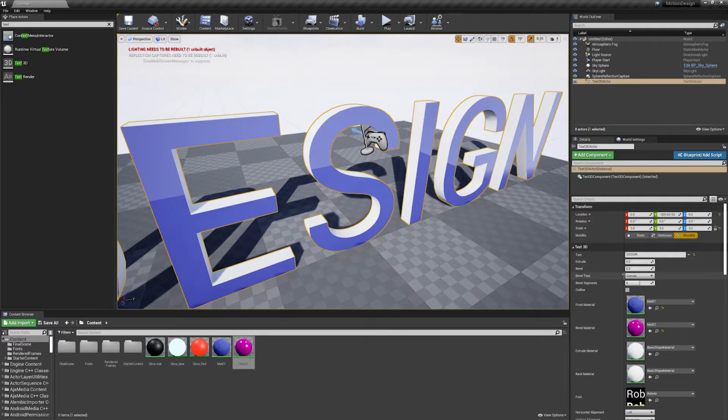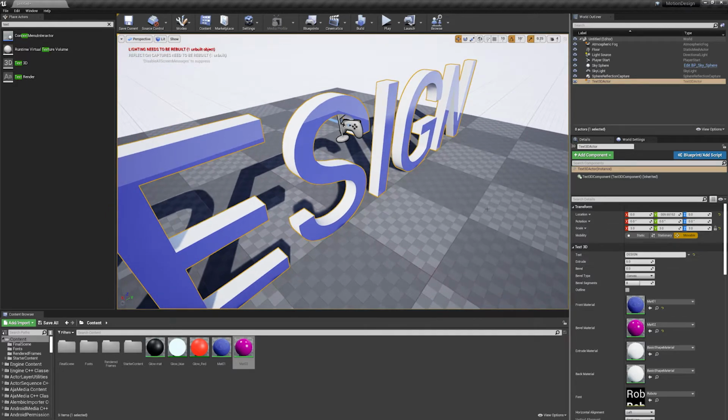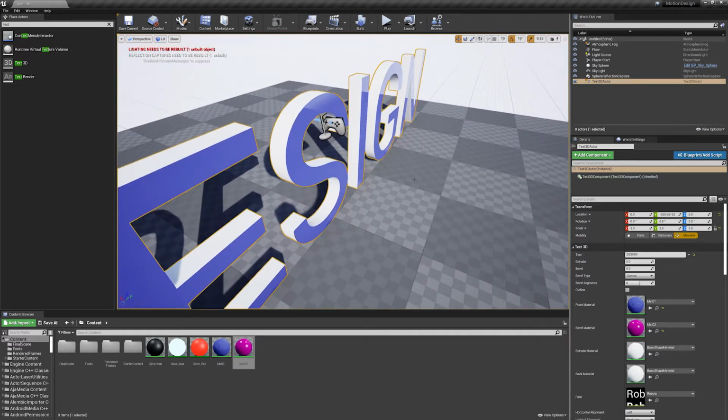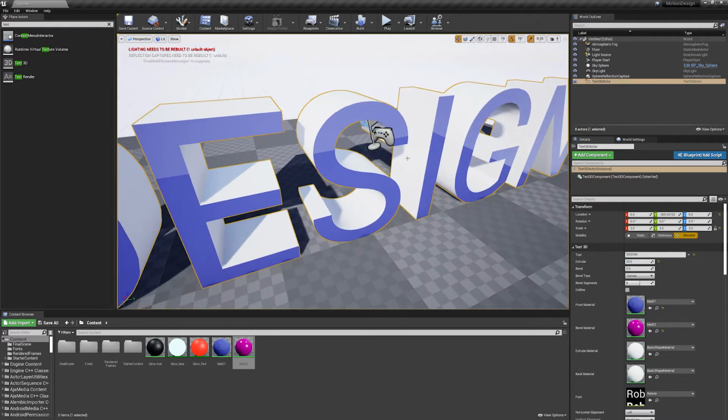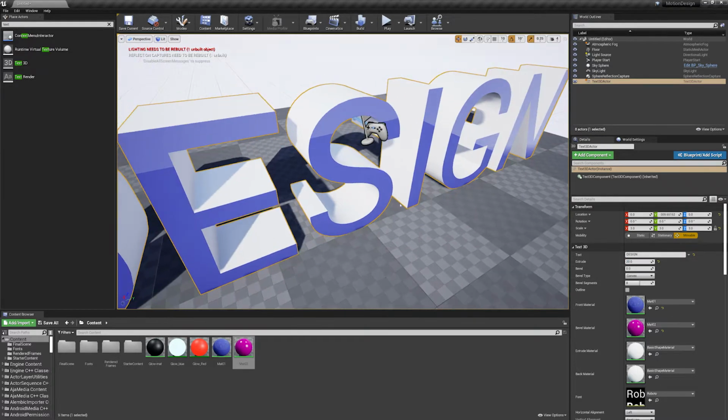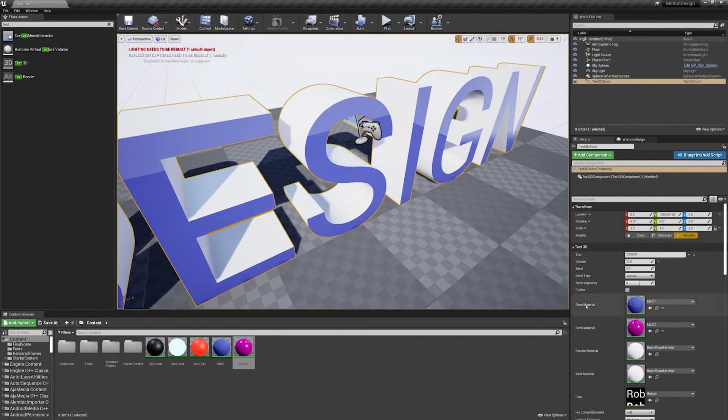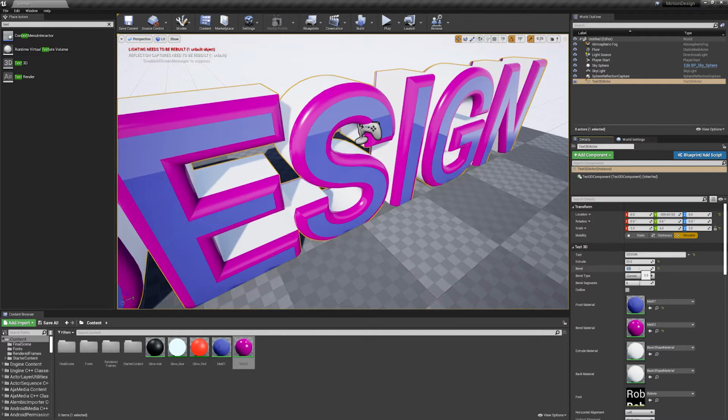So let's just quickly go through these settings. Your extrude is how far it extrudes backwards. So if I put something high like 20, you can see it extrudes backwards, in Z space. So let's just now add the bevel, which is here. So let's put something like 3, and there you go.